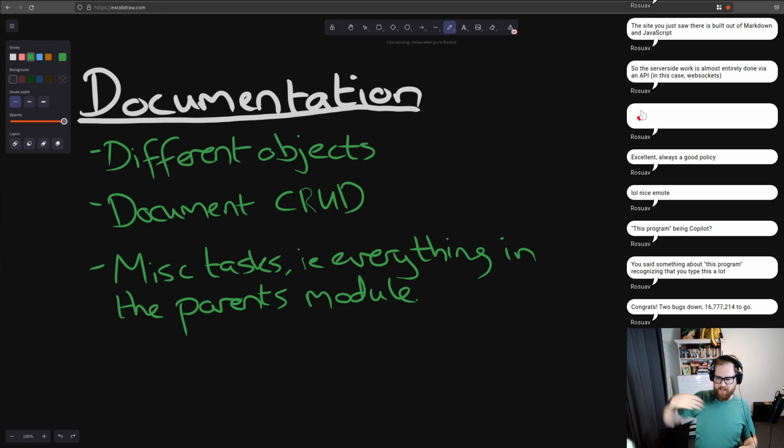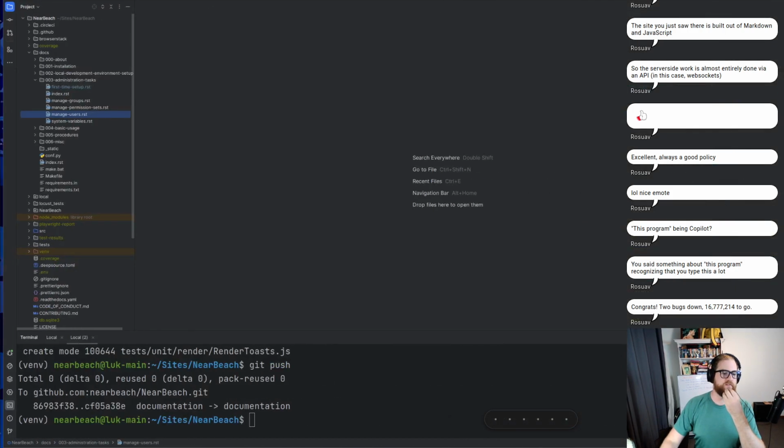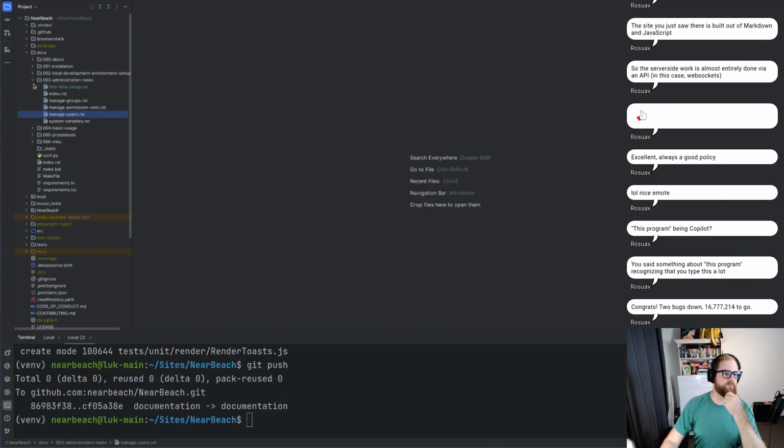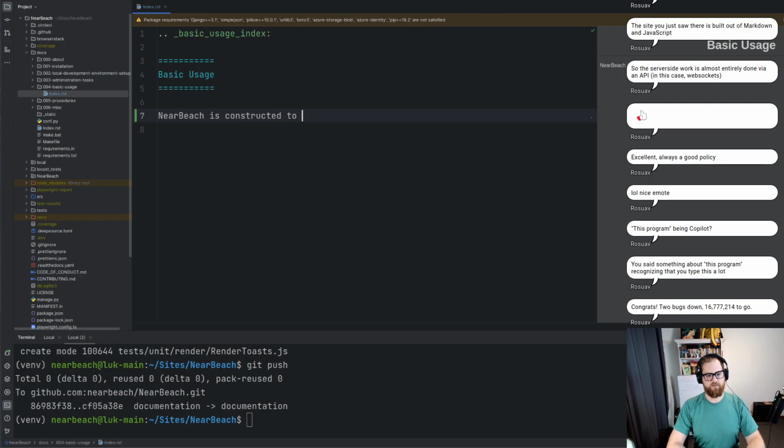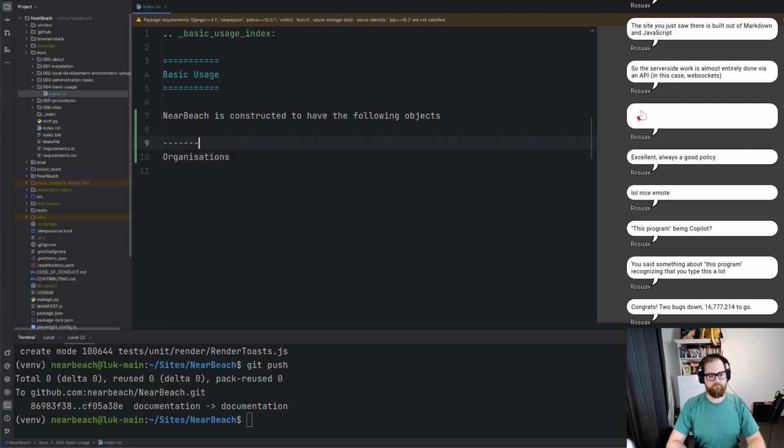So that's like adding things to this, doing this, and then being like, all right, cool, these are definitions around this, and so forth like that. So, different objects. So basic usage. NearBeach is constructed to have the following objects. So we'll start with organizations.